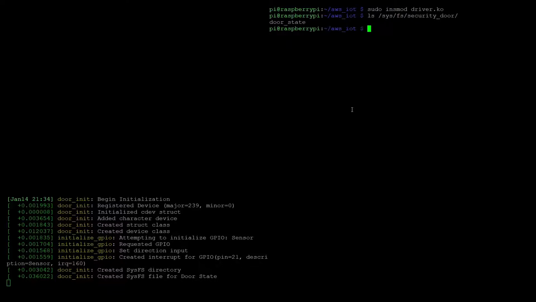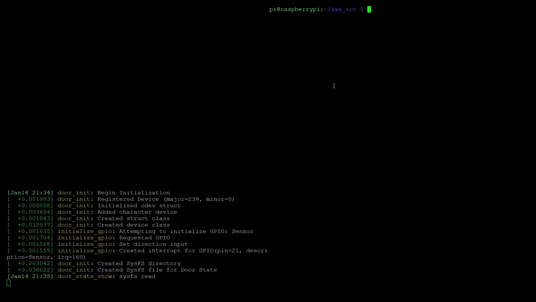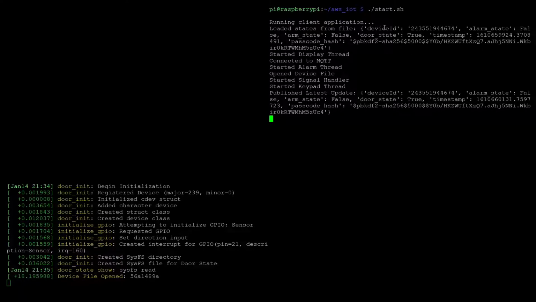security door, there's a door state variable there, and if I cat that variable, you can see it's set to 0. So next I'm going to start my user space application. So if I start, this is what is used to communicate with the kernel, and it will also upload the device changes.